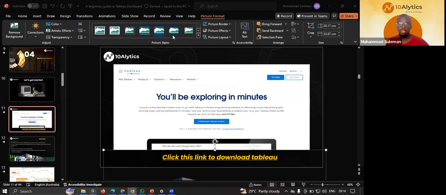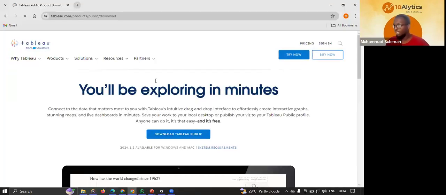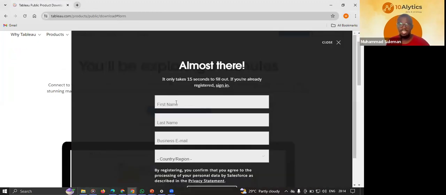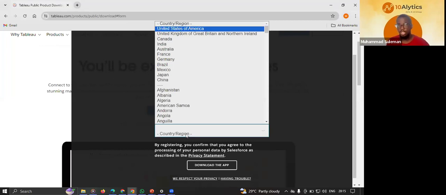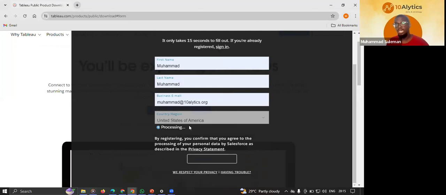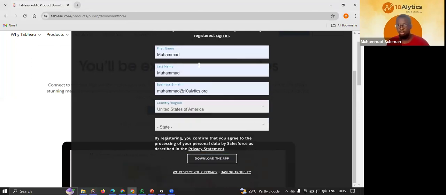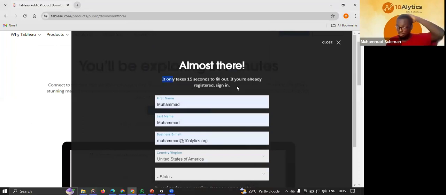Once you click on the link, you get this page. I believe you can all see my screen. All you need to do is click on download Tableau Public and enter your information, and you'll be able to download the app. I also have a video included in the slide, which you can watch alongside. It only takes 15 seconds to fill out, and you're ready to go.